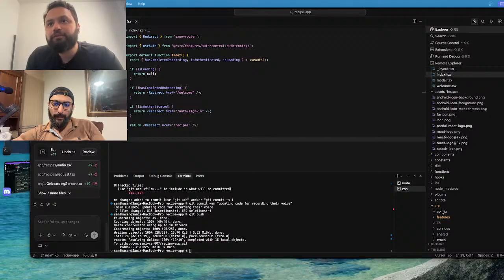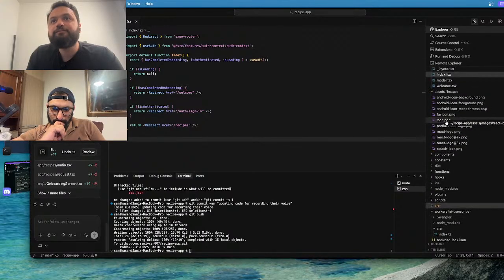So the root level would be the source, like the main source? No, no, before the source. Okay. Yeah, so it'll be over here.